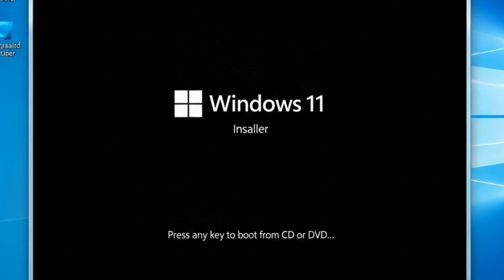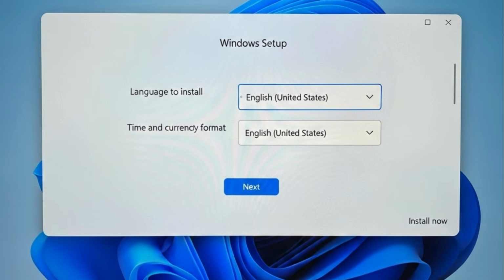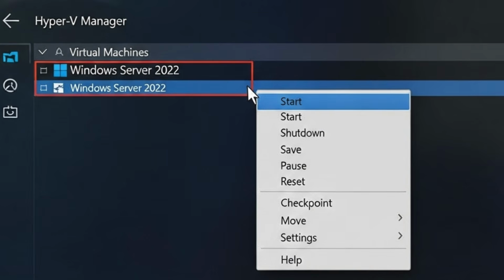The VM console window opens and we can see it booting from our ISO file. This works just like a physical computer booting from a DVD. The Windows 11 installation starts normally. I'll speed through the basic installation steps since this isn't specifically about Windows installation. While this installs, let me show you some important VM management features.